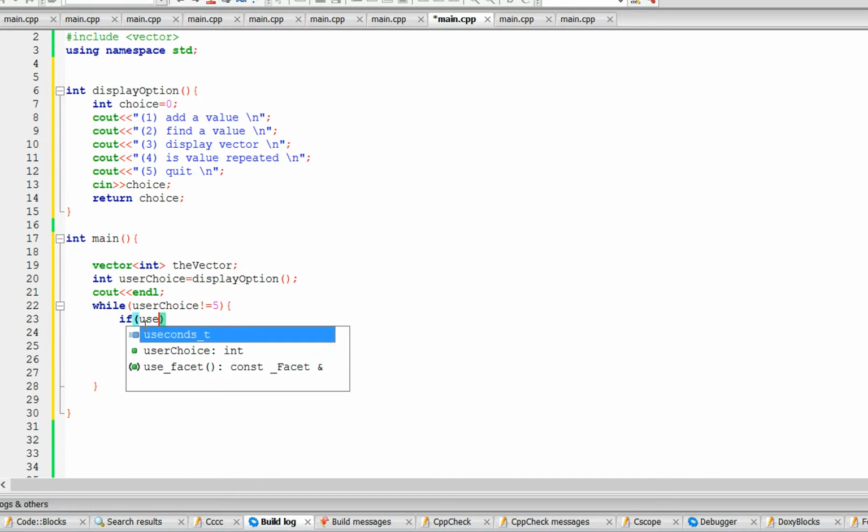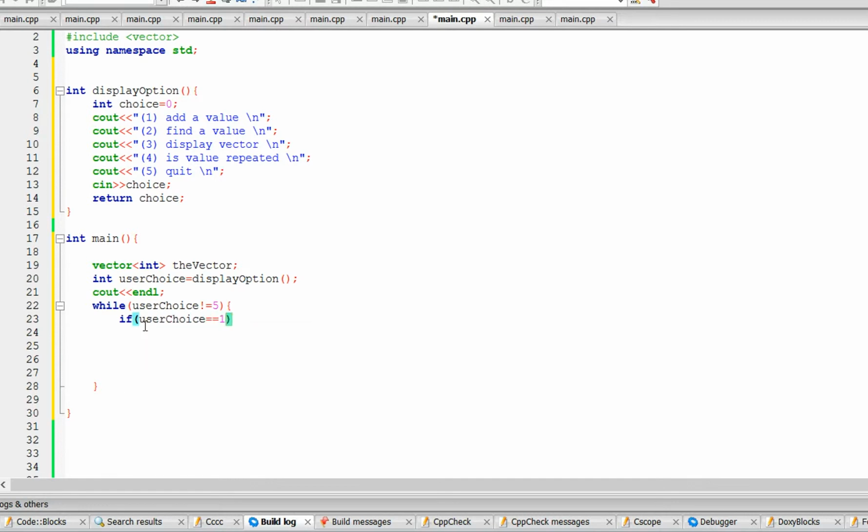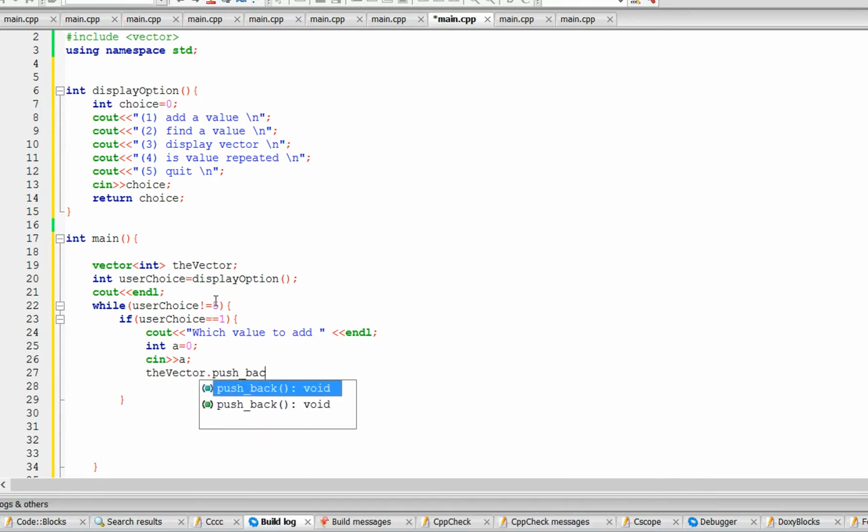Okay, so if the user choice is 1, then 1 adds a value, so we're going to tell the user which value to add. We're going to need a variable to hold that value. Let's call it a. Now we say the vector dot push back a. Push back just adds the value to the back of the vector. And that's it for choice 1.